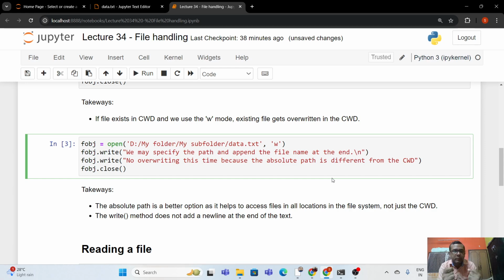So this path that we are referring to is with respect to the file hierarchy that we have in our system. So here on my laptop, I have a D drive partition. Under the D drive partition, I have a folder which is called my folder. Within my folder, I have a subfolder called my subfolder. And within that subfolder, I want to create this file data.txt. So this is how we provide the entire path. And when we provide the entire path, what we get is the absolute path name.